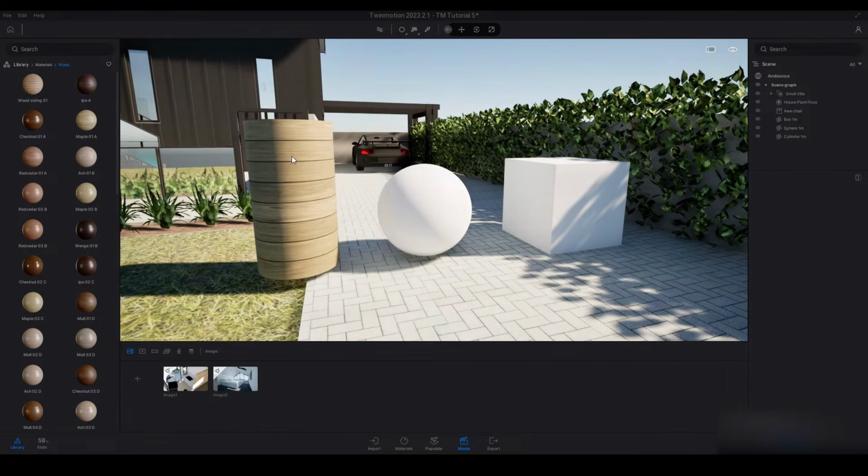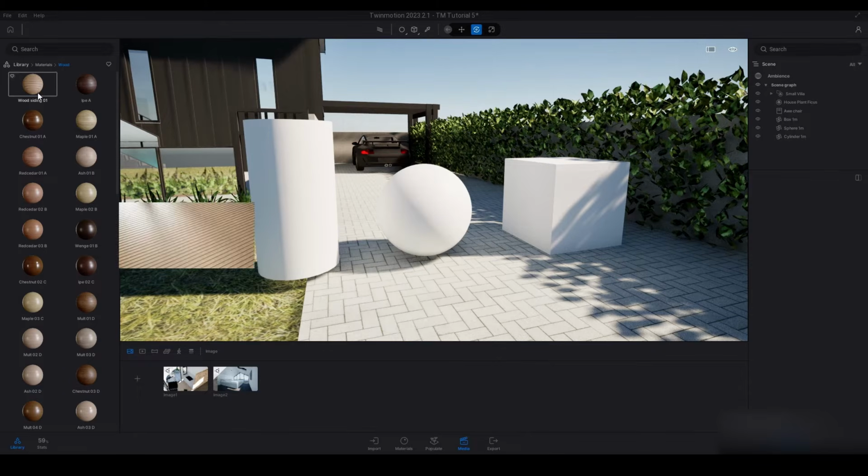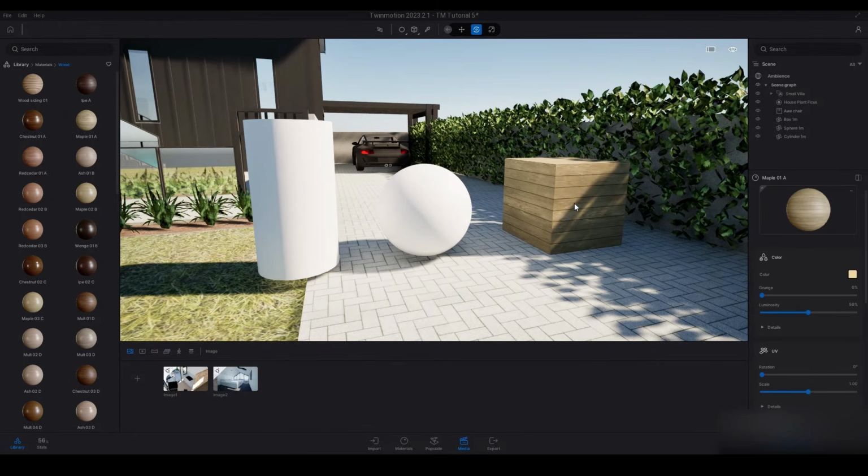So right now I'm just going to select this material and I'm going to apply it to this cube. I'm going to change the UV settings to cubic UV, cylindrical UV and spherical UV, or from object UV. I'm going to change this to cubic UV for now, just because I'm applying this material to a cube. And then for this next object, I'm going to change this to a spherical UV. And in this next option, I'm going to change it to cylindrical UV.